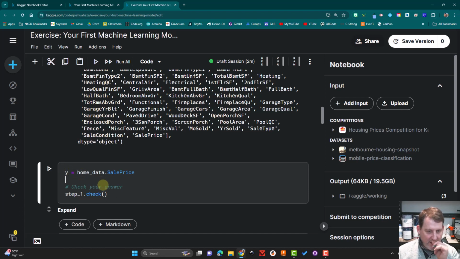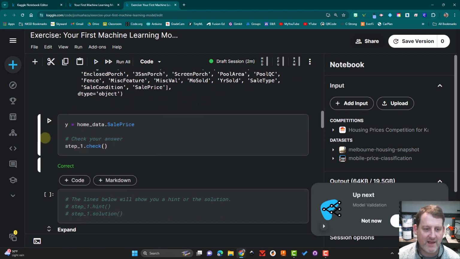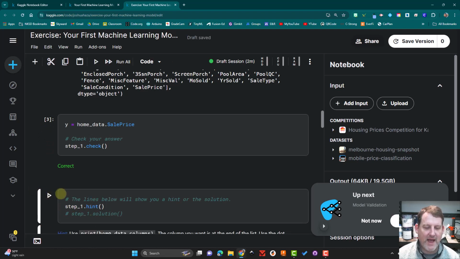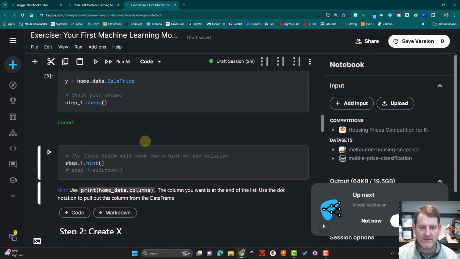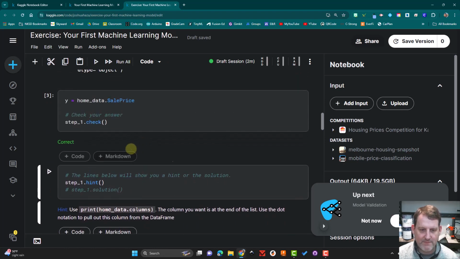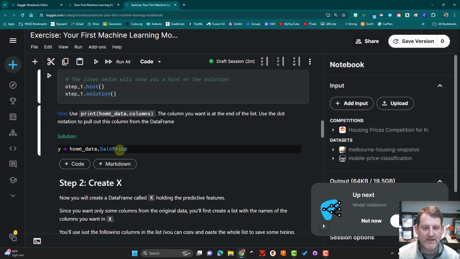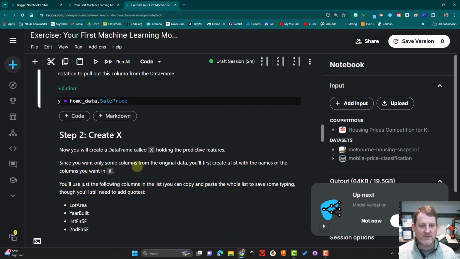All right, let's check that. Hey, we got it correct, yay. If we didn't get it correct and wanted some help, we can come down here, take away that hashtag, and that would show us a hint. That was letting us know that we need to do this up above. And then this one, we can take away and see the solution. And see, it's called SalePrice. So the idea here is that it wasn't what we thought it was called, but we could figure out what it was by looking at the column headings. All right, that part's done.